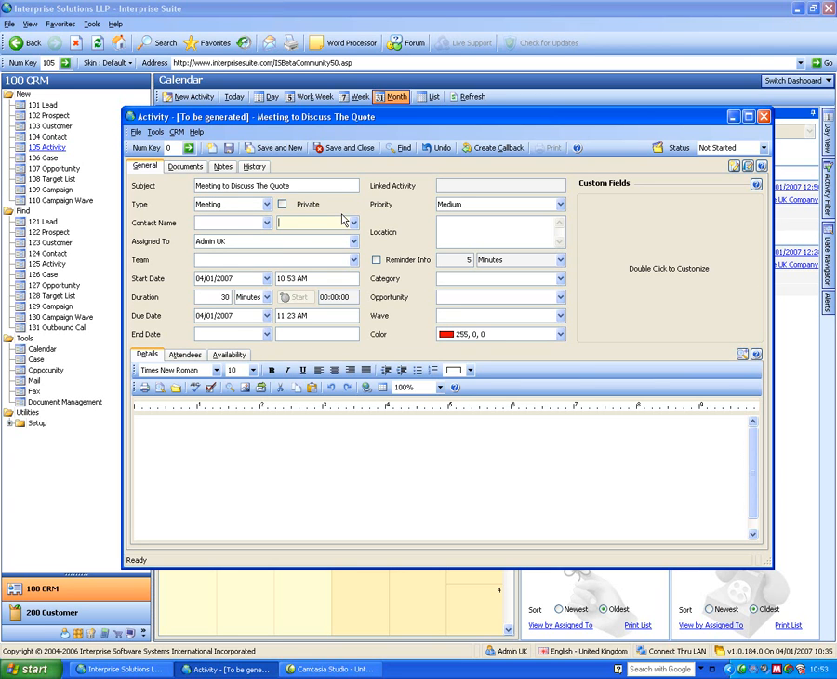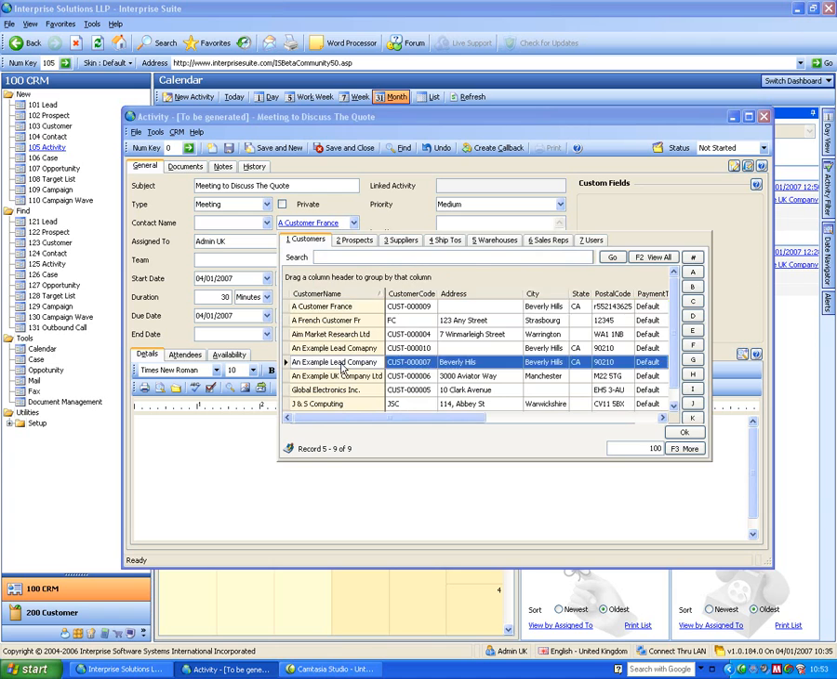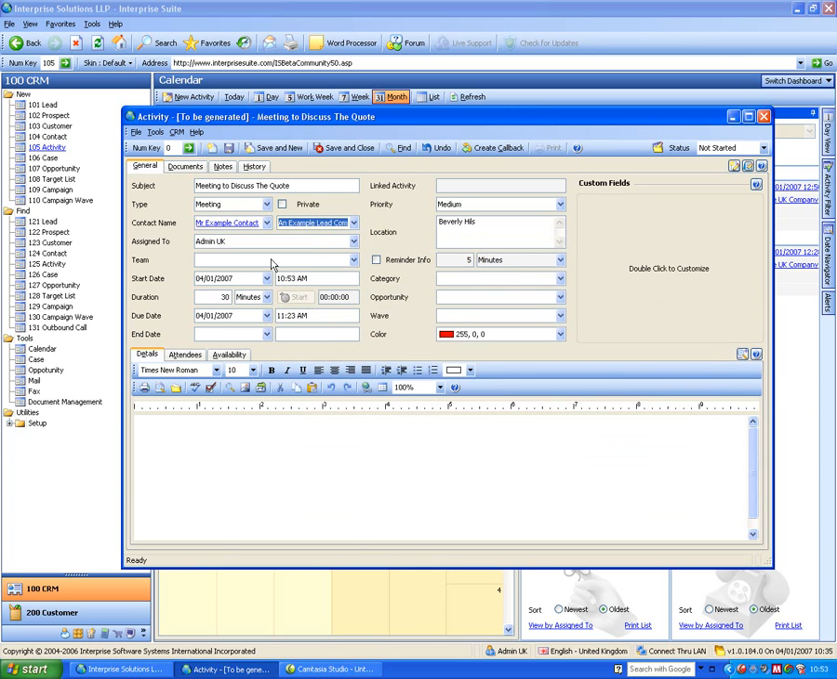If I type in, well, I think we'll just have to take a list here. A customer, France. Let's pick someone else. Example lead company. There we go. It's automatically put me in, so it's assigned to me, but I could assign it to someone else. It would have automatically put my team in if I'd been assigned to a team.